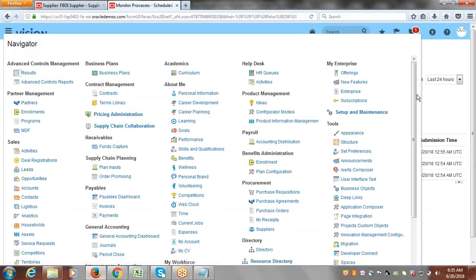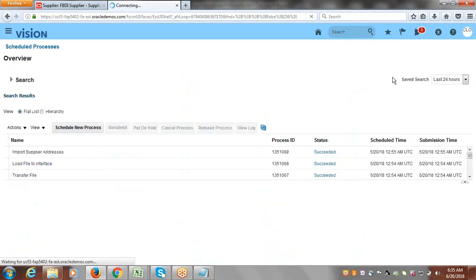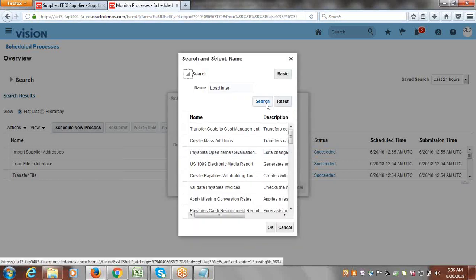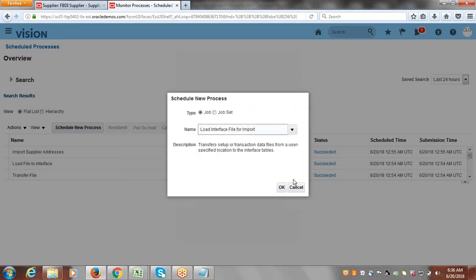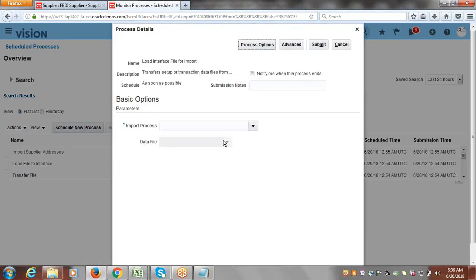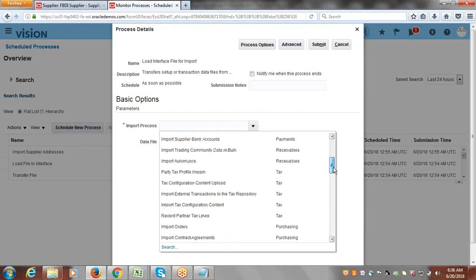Go to schedule process. We are on the same page, but if you want to submit another job or process, you have to refresh. Otherwise, the system will populate the previous job when you click on schedule new process. So the job name is load interface file for import. What data are we trying to load? Sites information, right? So select the job called import supplier sites.